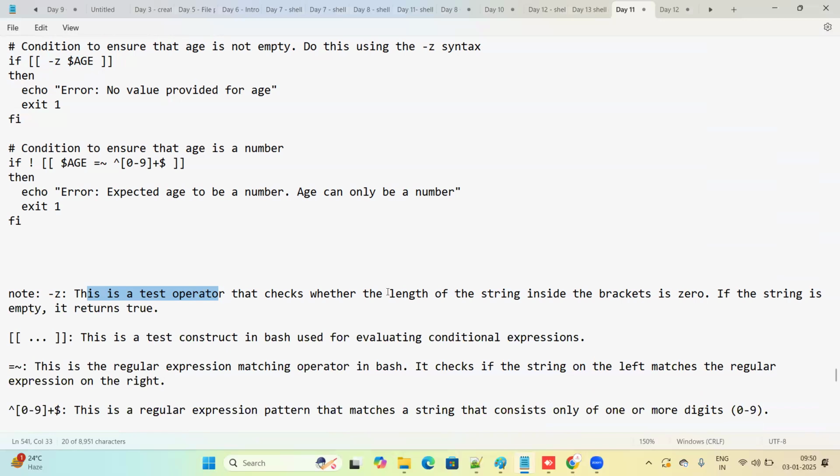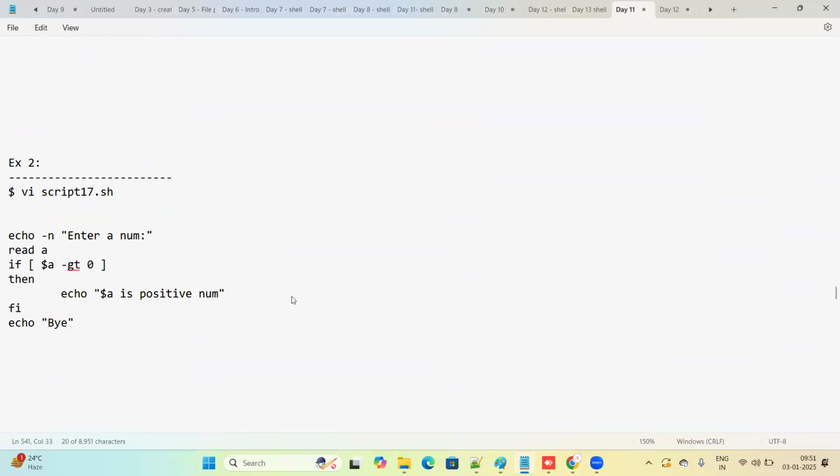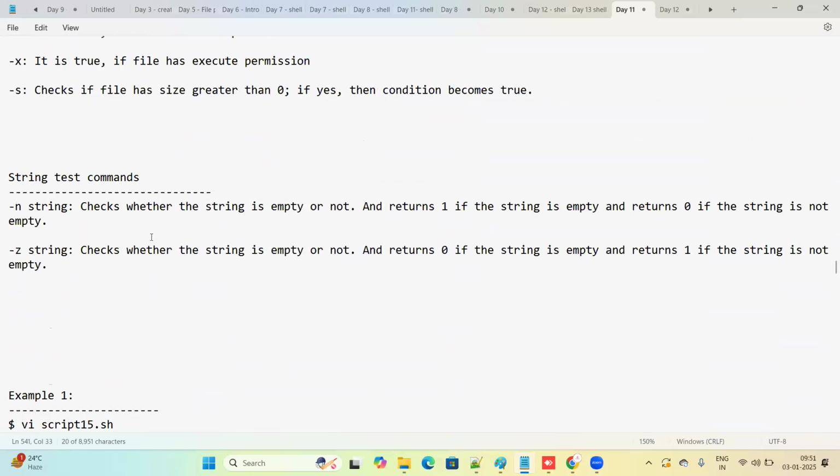What does this hyphen Z say? Hyphen Z, so far we understood, is for a string. You understood, right? Let me go above. What is this hyphen Z? It will check whether the string is empty or not. Hyphen Z is a string test command. It will verify whether the string is empty or not.